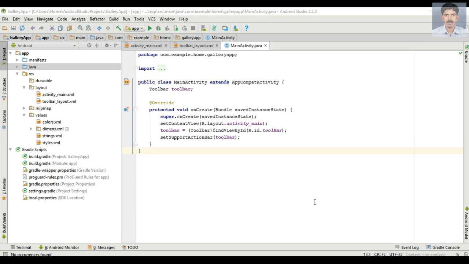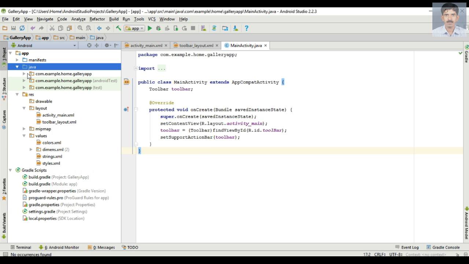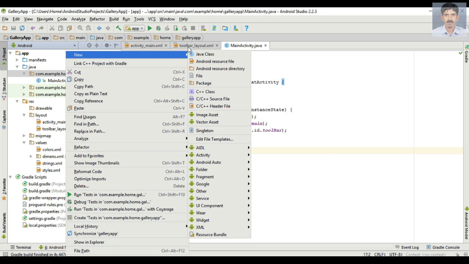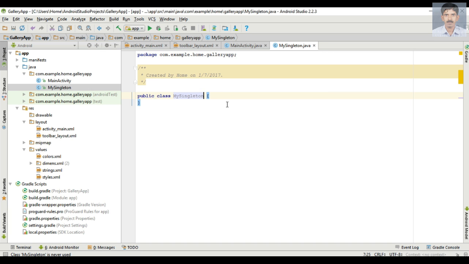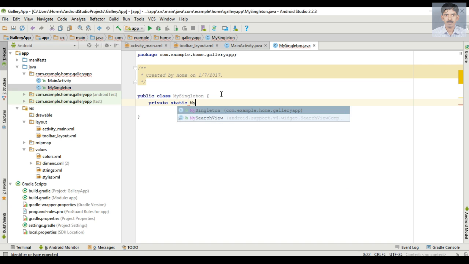Here we are going to use Volley for the network transactions. So here I'm going to follow the singleton pattern for using Volley. So we need a separate Java class for the Volley singleton pattern. So right click the package and create a new Java class with the class name MySingleton. Here we need to declare some variables. First one is an instance of this class. I name it mInstance.